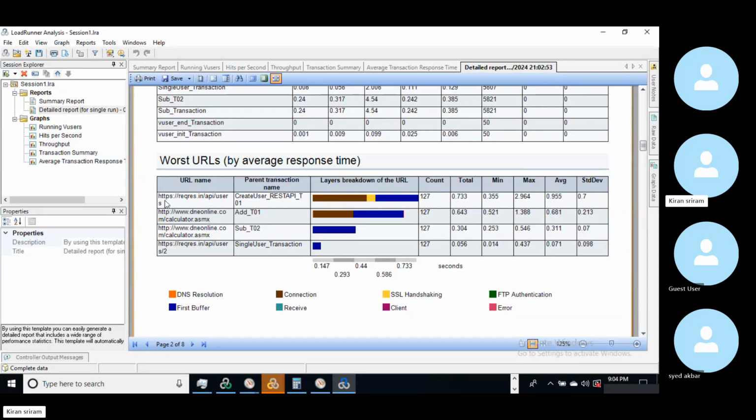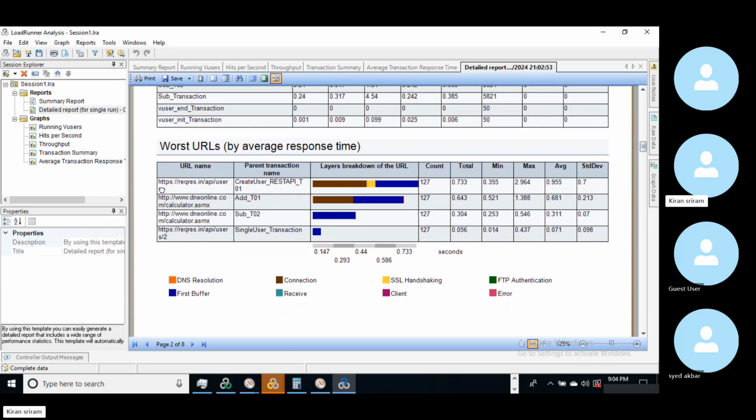So you can give these URLs to your development team. They will check their code for these particular URLs, identify where exactly the response time is getting high, and change things at the code level. Once it is fixed, we can do one more execution.